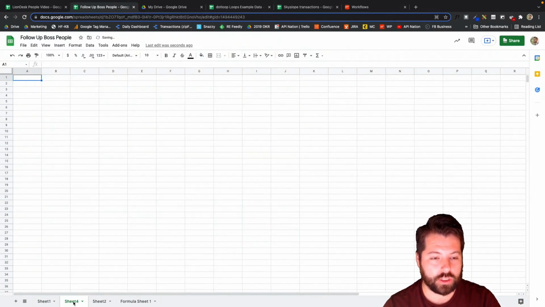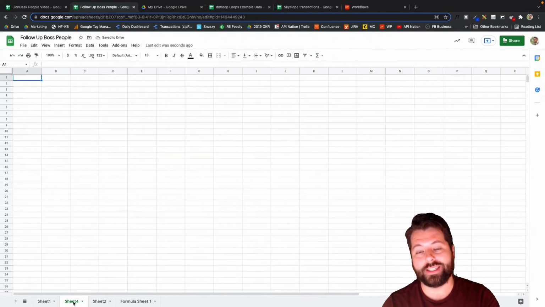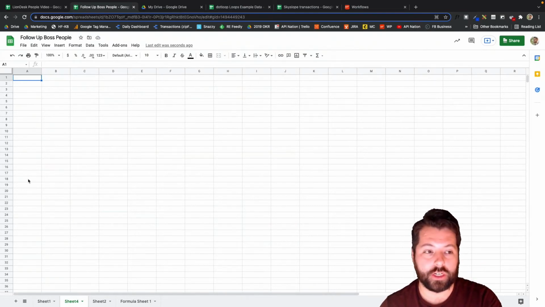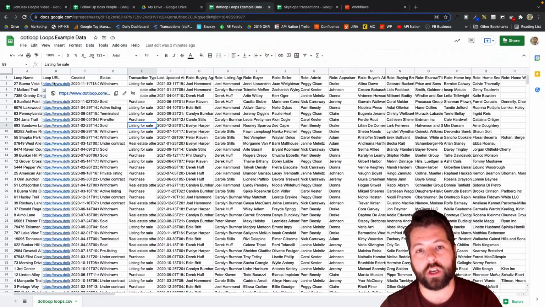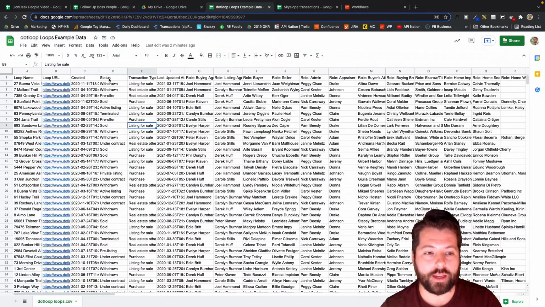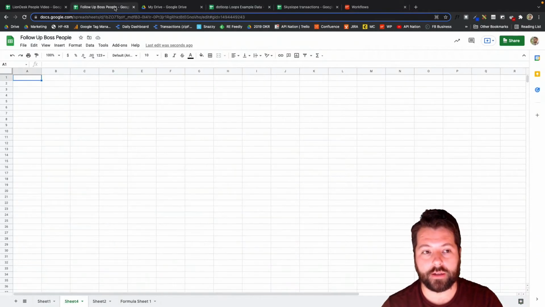I have this new sheet, and then I'm just going to import the data from the other sheet. So for example, from this transactions sheet, I just want the transaction name, URL, when it was created, and the status. I want that on my Follow Up Boss sheet so it's readily at hand. Maybe I'm making charts based on that. Maybe I'm just keeping track of which transactions are in which status. Either way, I need this information in that sheet.